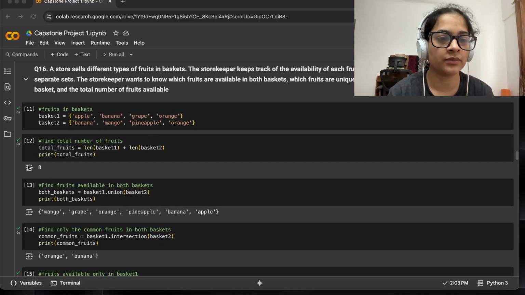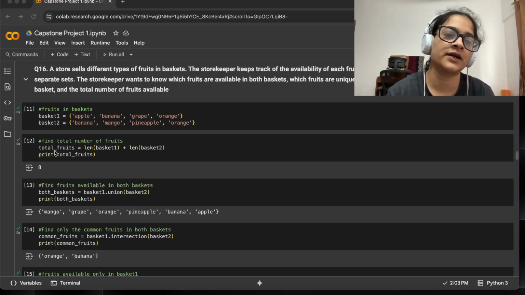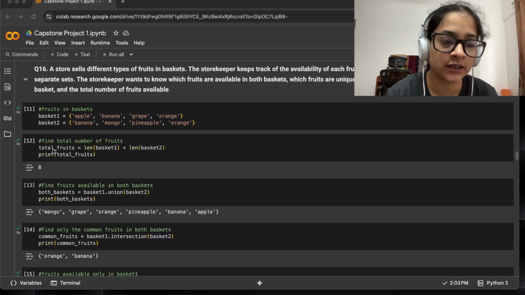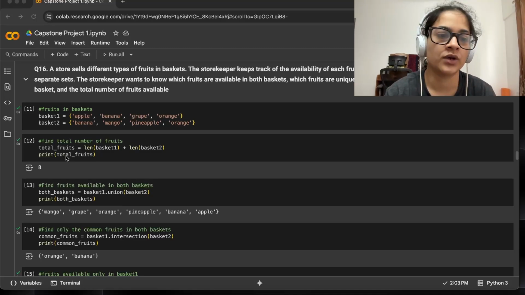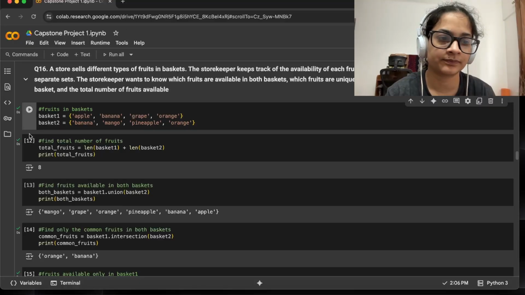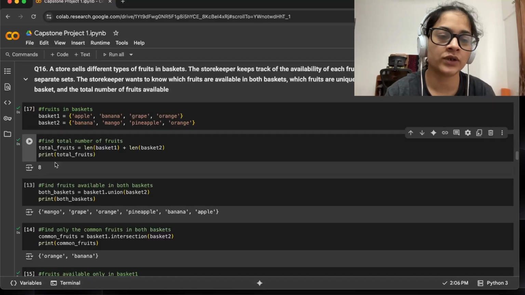To find the total number of fruits in both the baskets, we define another variable called total fruits, which will add up the length of basket 1 and length of basket 2. And when we run this code, we get total 8 fruits. That is 1, 2, 3, 4, 5, 6, 7, and 8.